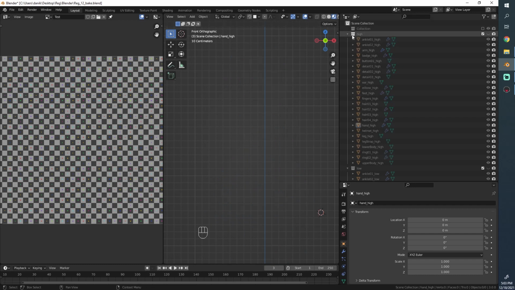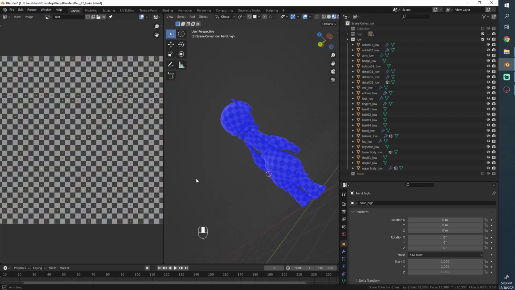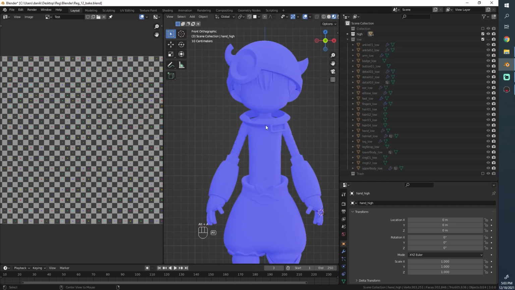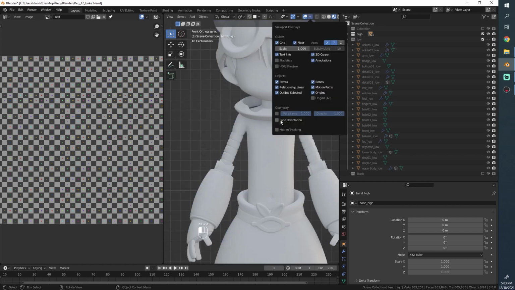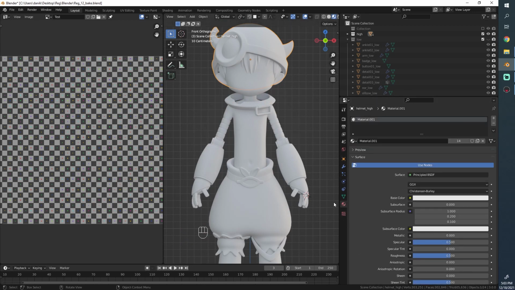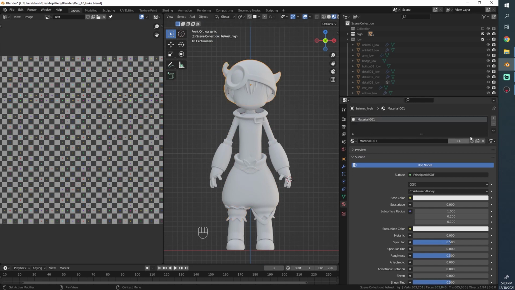Let's do the same check on our low poly version, just to be sure we don't have anything. And that looks good. Next thing we need to do is, it's not super required, but I think it will make everything cleaner. I just want to remove all the materials again on both low and high resolution meshes.